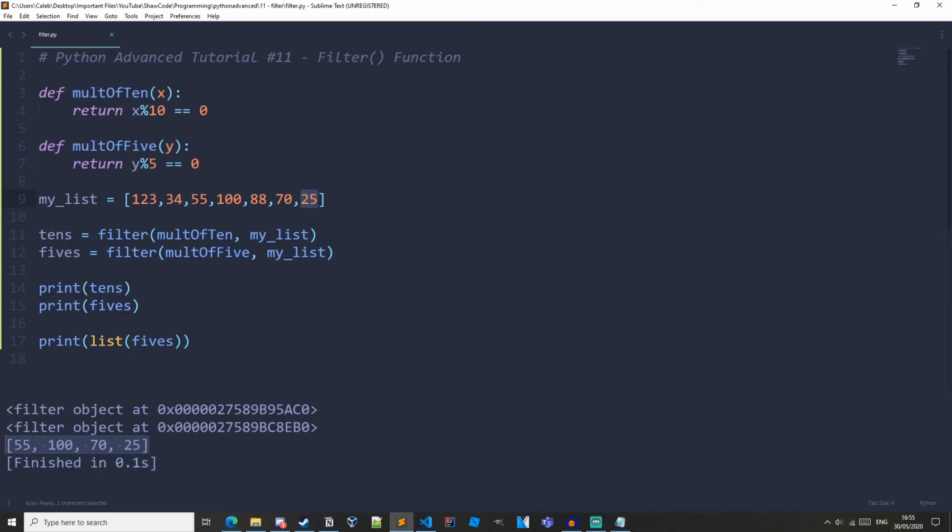So let's just recap what the filter function does. Firstly, it has two parameters. The first one is the function and the second one is the list. Then we call the filter function. We pass in each item from the list into the function. And if the function returns true, the tested item will be added to the filter iterator. So in our case, the first item in the list is 123, and it will get tested in the mult of 10 function, and it will be filtered out because 123 modulus 10 doesn't equal 0. So the function returns false and it is filtered out.